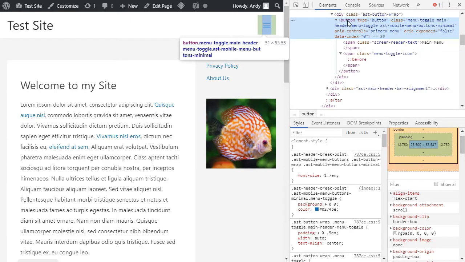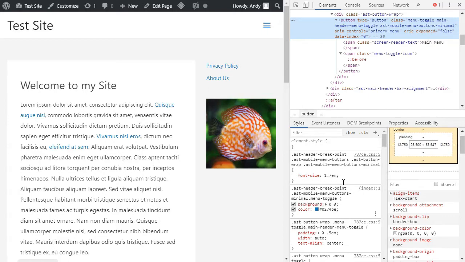So we can see here this is a button type, button, the class, menu toggle, main header menu toggle, and then a little bit more there to the class and the HTML for that, and then the CSS underneath. So that's the second way you can choose elements on the page.